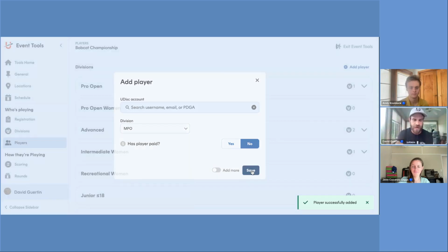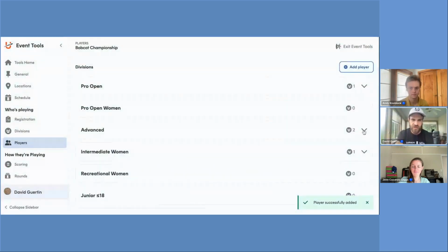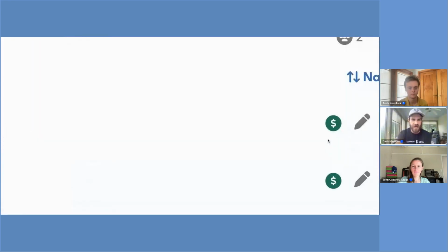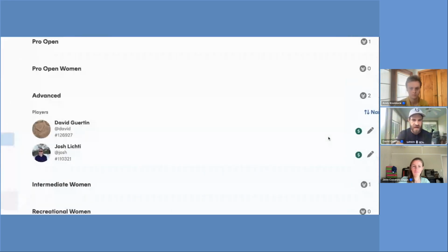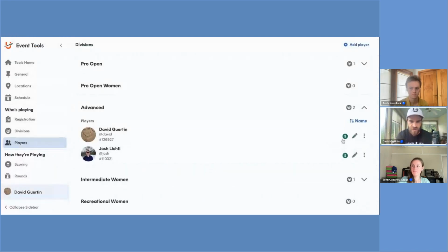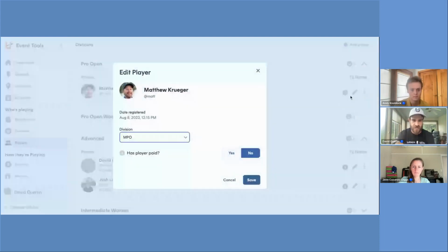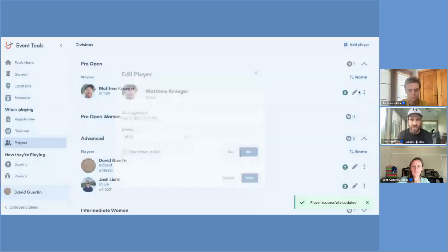You can see a little drop-down menu on the right-hand side of each division, which will show you who's paid. You'll have this little $ icon, which is the has-the-player-paid indicator. It's green if they have paid, and if they haven't, like Matt here, it's gray. If you need to edit a player, hit that little diagonal pencil icon, and you can say, okay, now he's paid. So that's how you would be able to edit it, and you'll see that little $ icon becomes green.